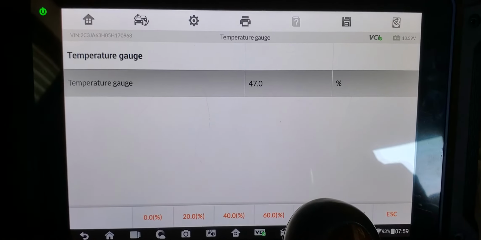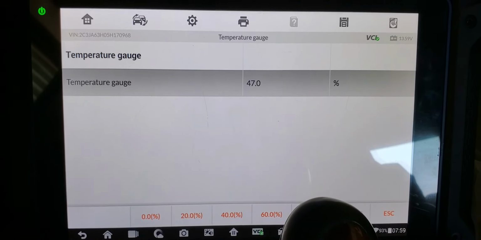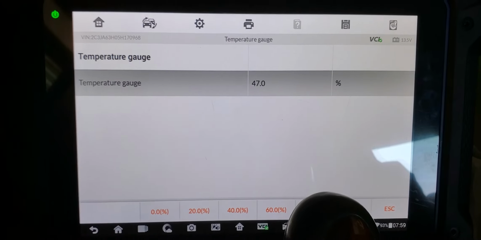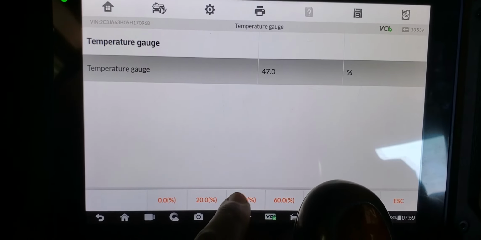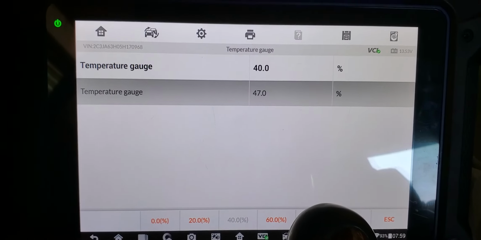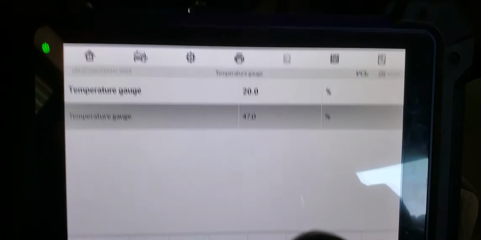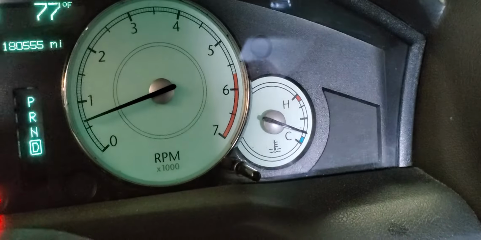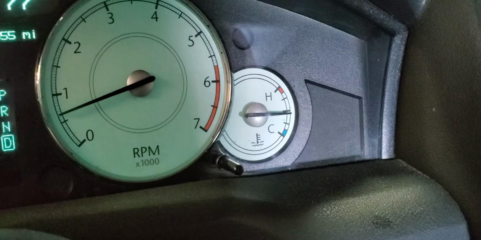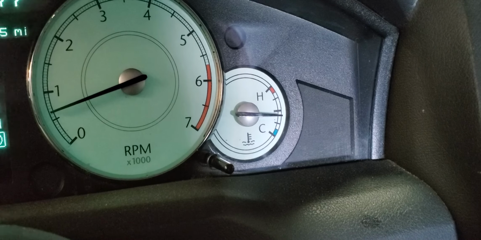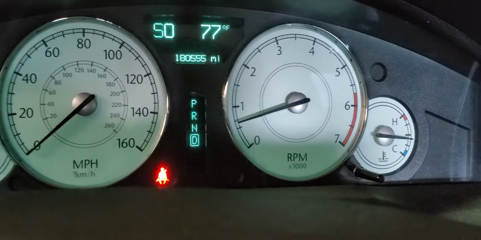Now I will try to do it. Okay, you see 47%. I just want to go to 40%. 40%, 20%. You see here? I'm gonna go down to 40%. I want to go to 20%. 20%, you see, it goes down. So if I click 40%, it goes up. Temperature is 47%. That's a regular temperature.